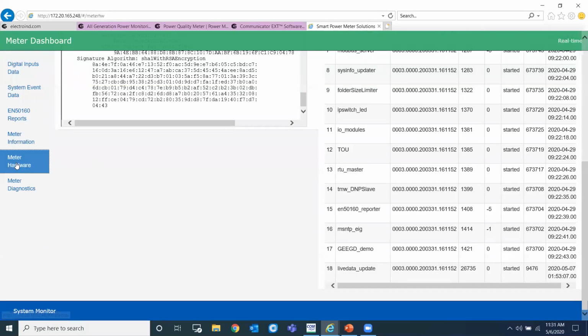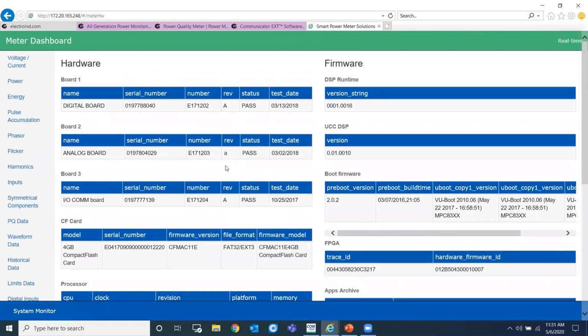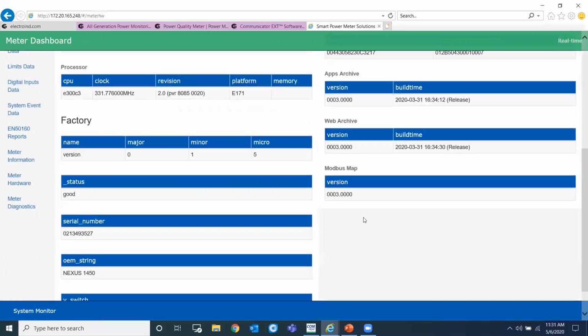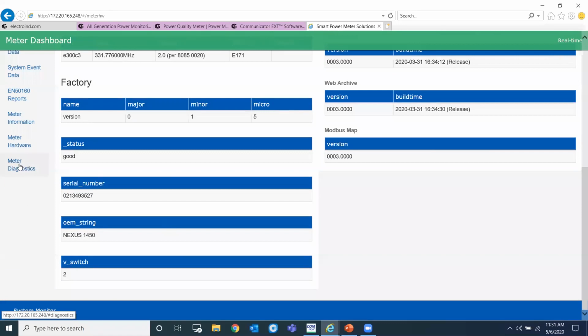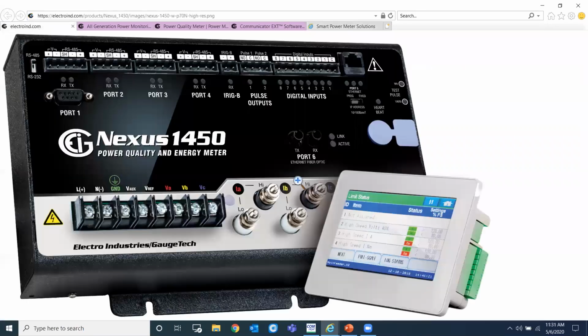Then we have the meter hardware. It gives you all the information about the components and the hardware and the firmware. And we have the meter diagnostics. This is for some kind of troubleshooting and testing we will do in case something happened on the meter. So that's all about the web page and power quality setup and the log profile.